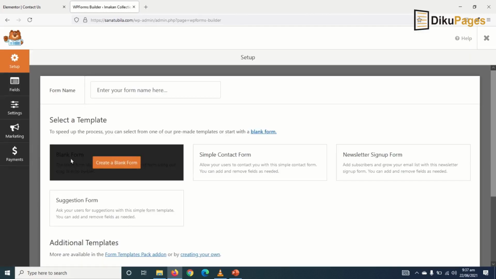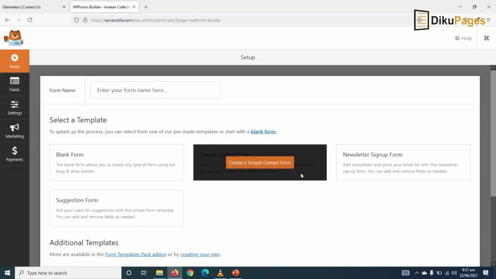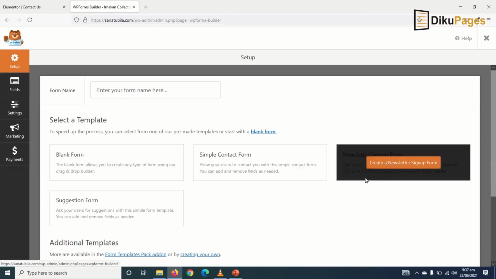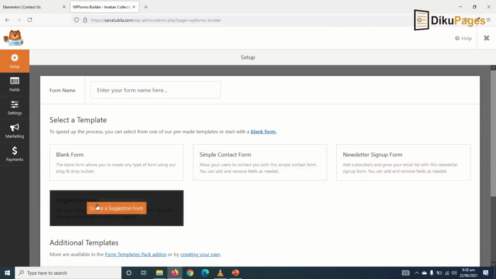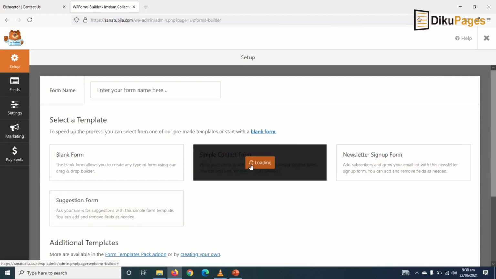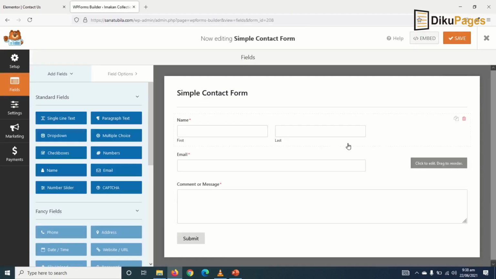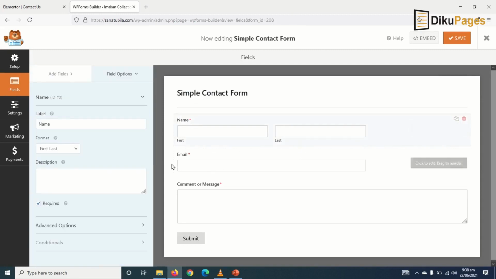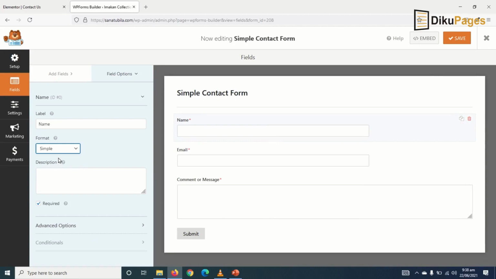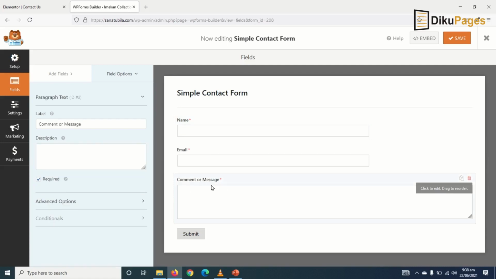So in here you can start from a blank form. You can choose a simple contact form. You can even create a newsletter sign up form or a suggestion form. So I'll go by a simple contact form which is already built. So I select this. I'll just go ahead and edit this. I don't need first and last name, so I'll go to format and choose simple. Then email is intact. Comment or message, I want to make it only message, so I select it. Then under label, I just remove comment.